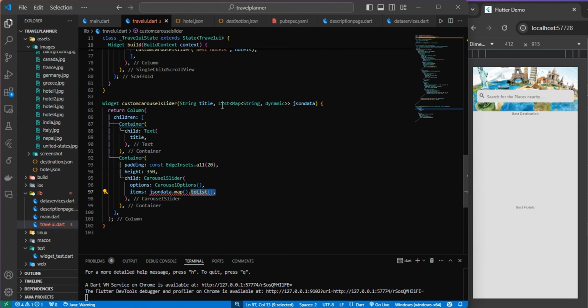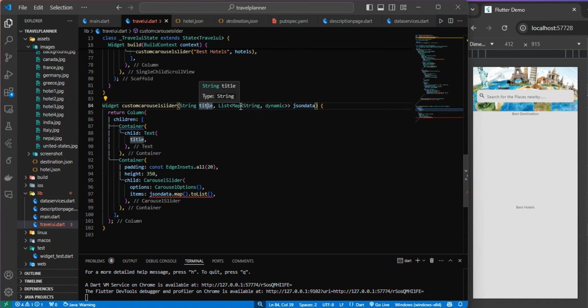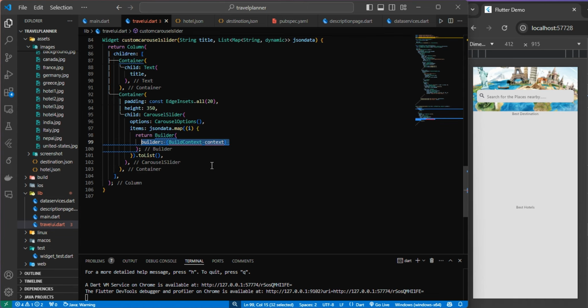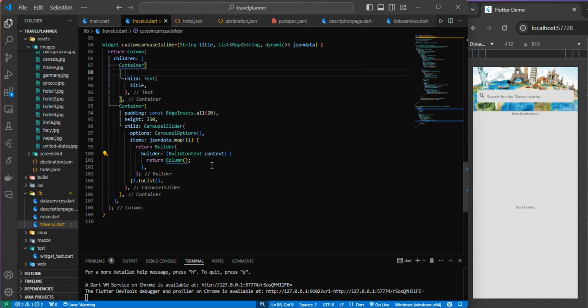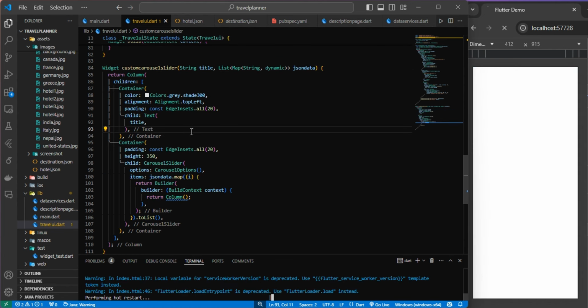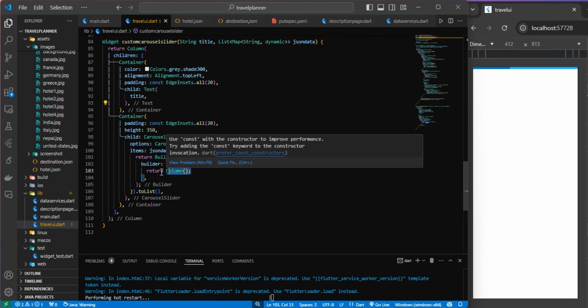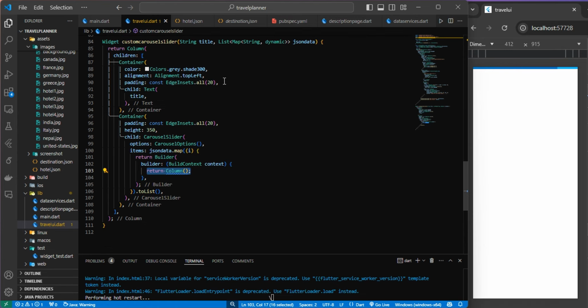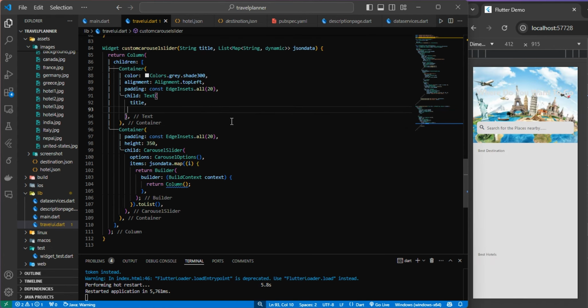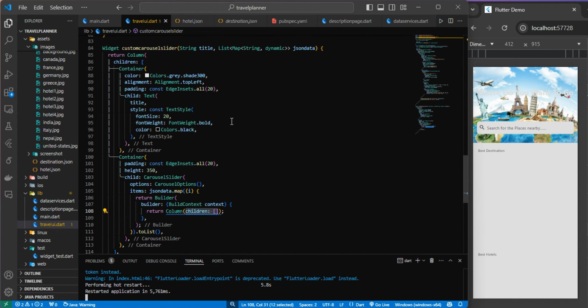Now let's build the carousel slider. It contains 2 parameters and it has an option. In the items, we have mapped the JSON data and we have written a builder which returns the column. We have also added style to the title text of the carousel slider. Also, we have added style to the text.